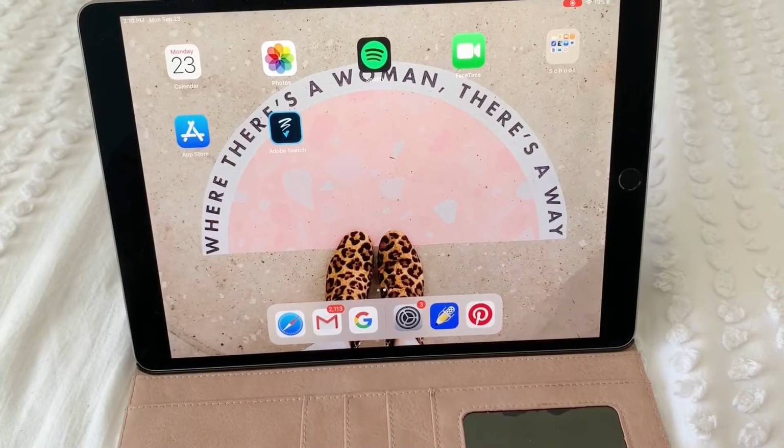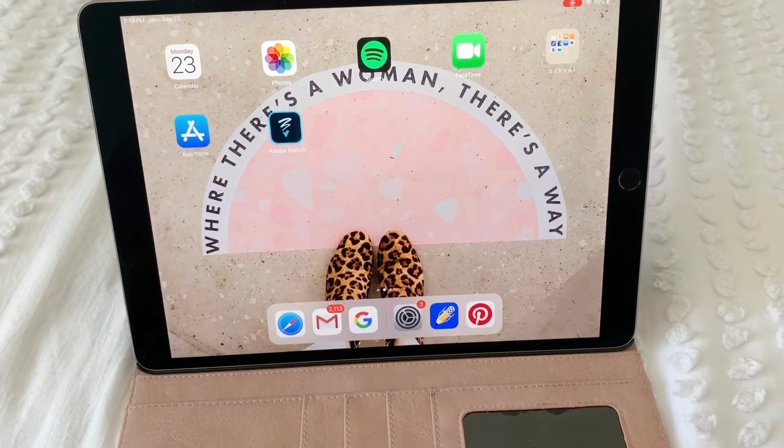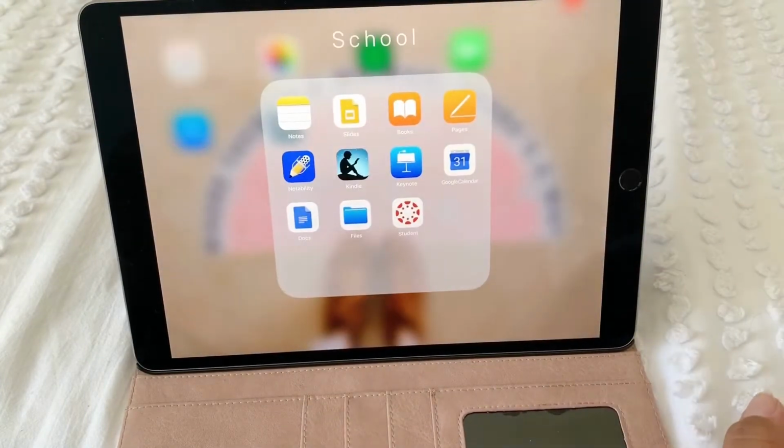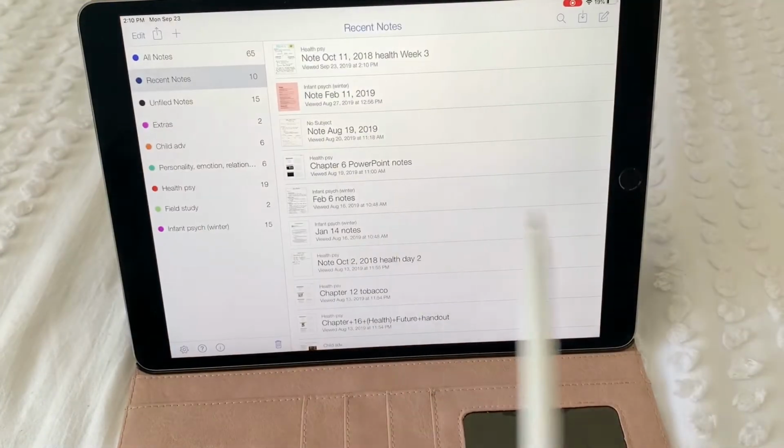this is what my home screen looks like. I have an image that says "where there's a woman, there's a way." And here is my school folder, I have all of the apps that I need for school, and Notability is the app that I use to take all of my notes.